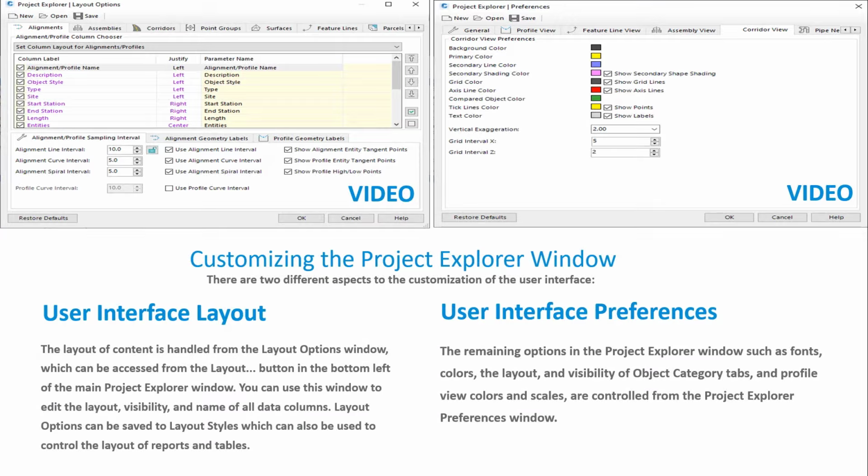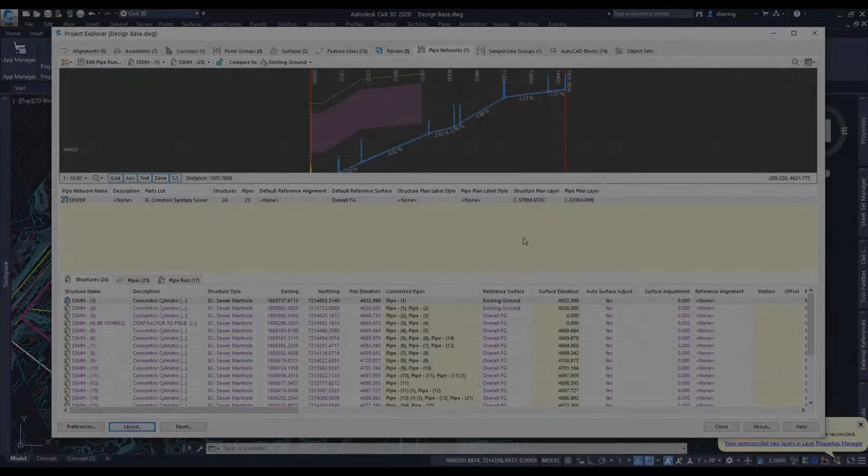Okay, in the second part, we will review the interface preferences. So we'll go to the same location that we went to for the layout options, and we will do the preferences. So let's jump into a quick demo on the preferences.